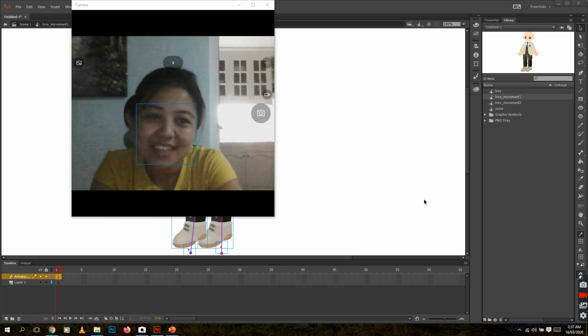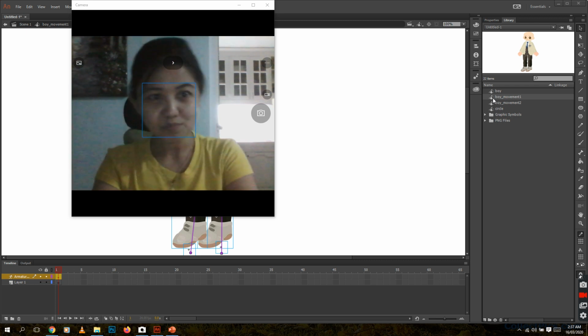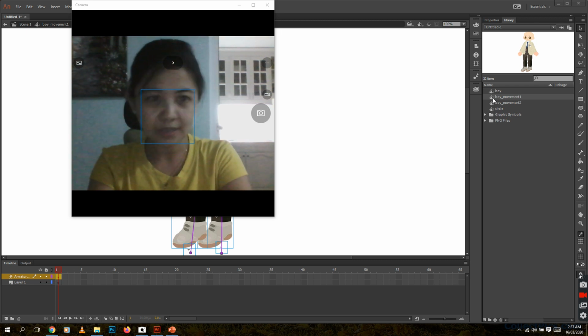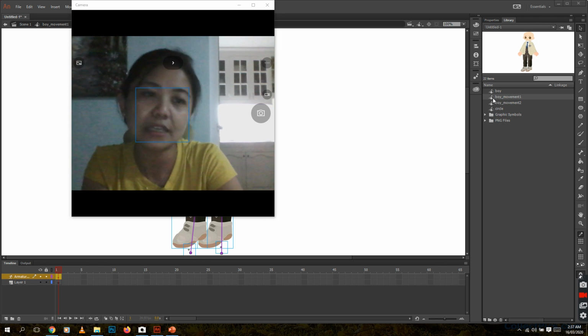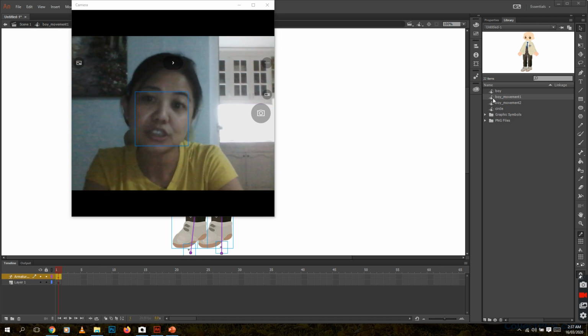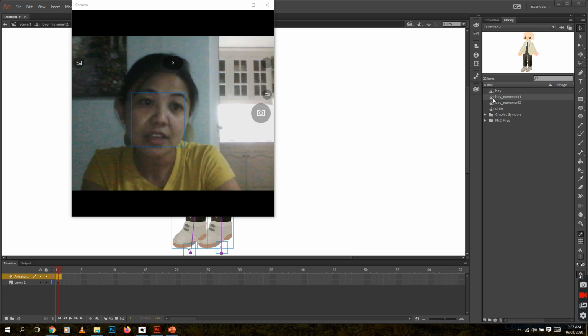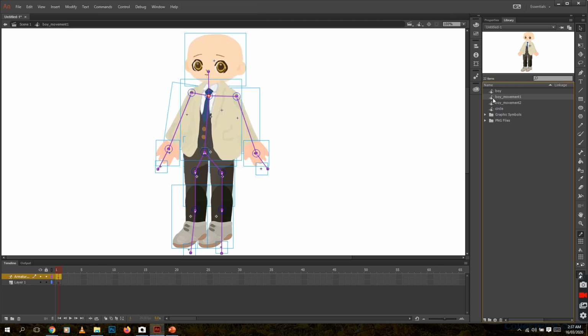Okay, so go to Adobe Animate Creative Cloud 2017 or Adobe Flash Professional CS5. Double click the graphic symbol with the armature. So in our case, we have boy underscore movement 1. So how do we now move the bone tool so that our character will have its movement?